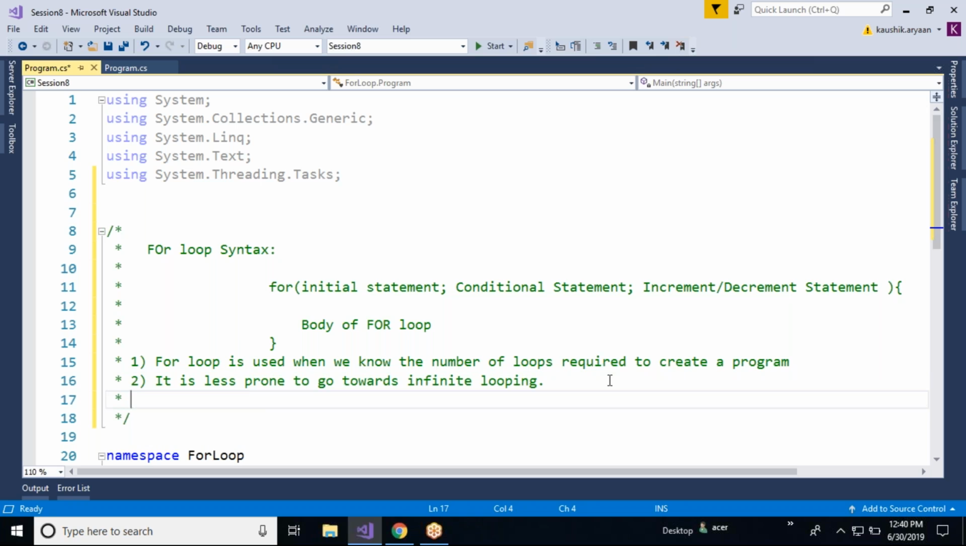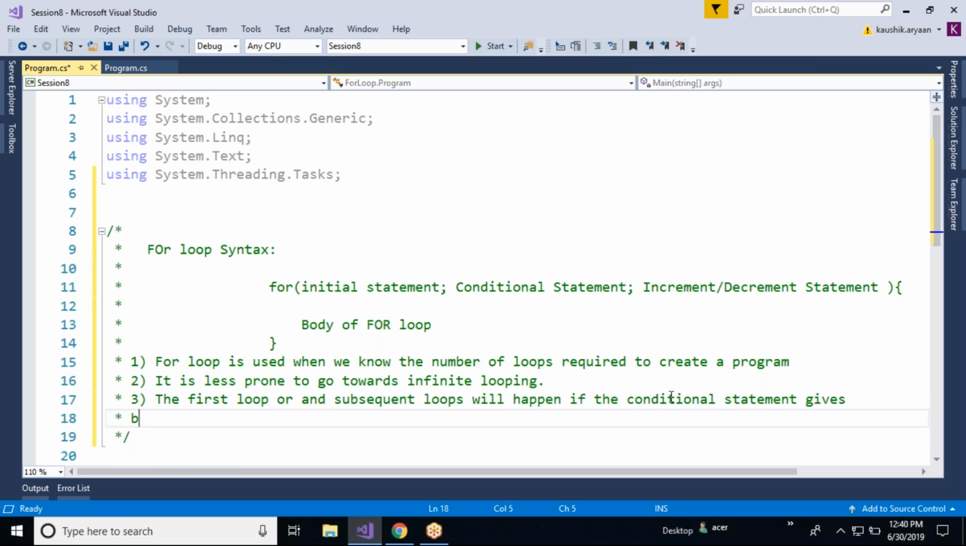Okay, and as we understand it, the first loop or any subsequent loop will happen if the conditional statement gives Boolean true.